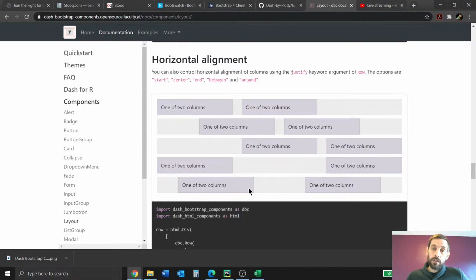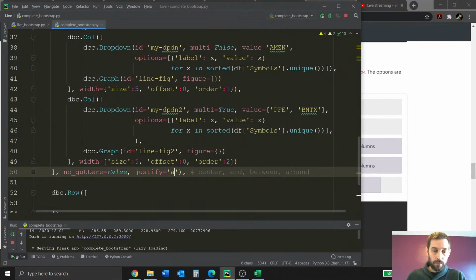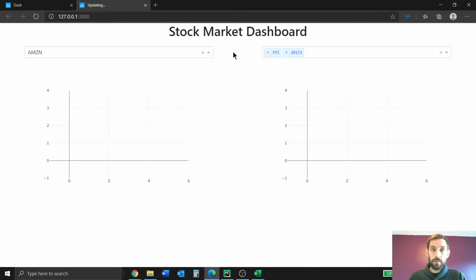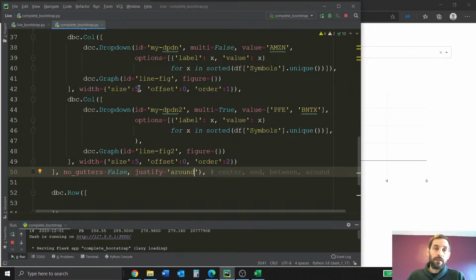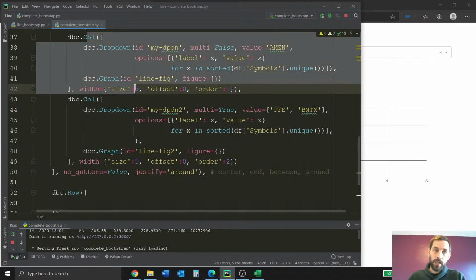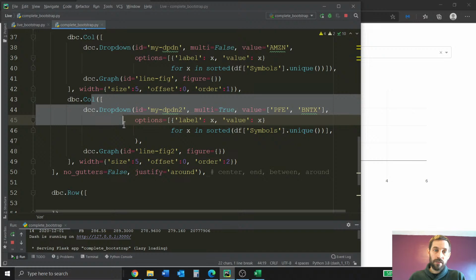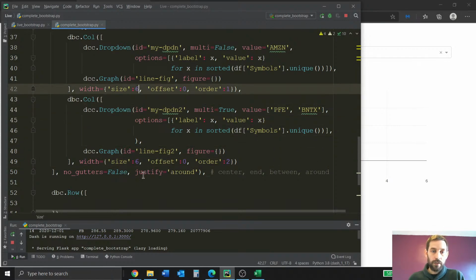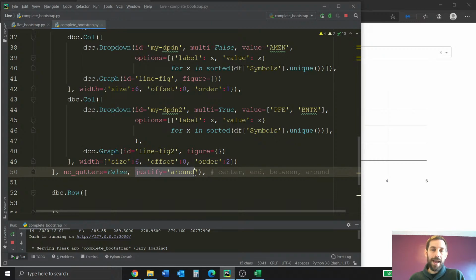And around is pretty beautiful. Let's put around. It's going to put the remaining columns around. You see there's space here, space here, and space here. For this to work, you need some space left. If we did size 6 for this column component, 6 columns wide, and for this column component we did size 6 as well, there would be no space to work with. There would be very little space to actually make use of this justify.